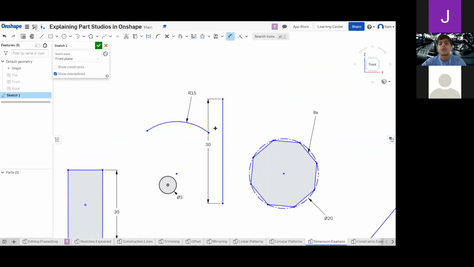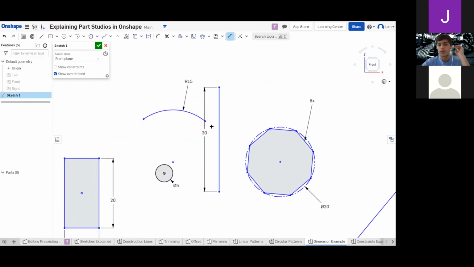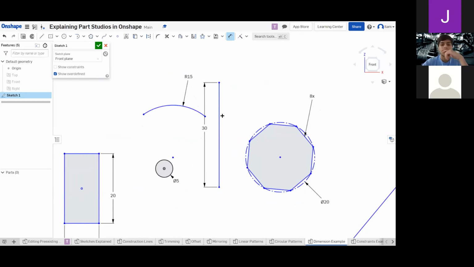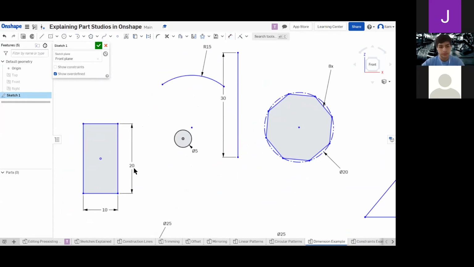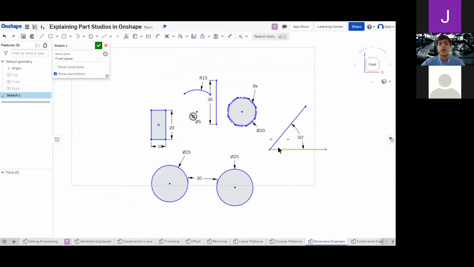Lines right here, they also use the same rule. By default, if you click on a line, it will automatically dimension the length of that line for you. Same for rectangles, because a rectangle is literally 4 lines. So it's just going to, by default, dimension the line that you just clicked on.